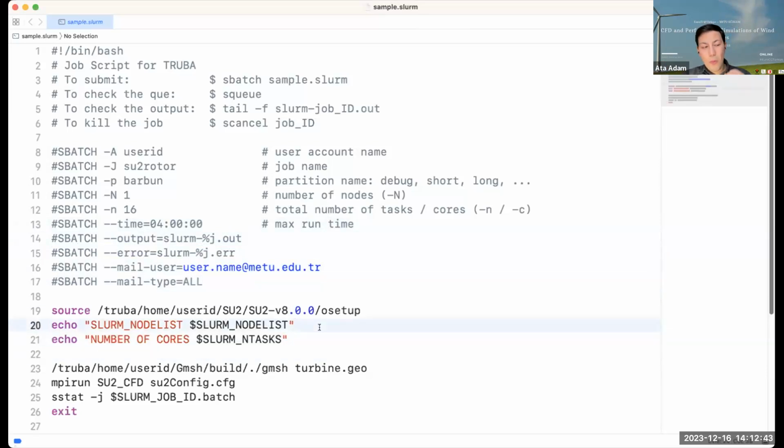So the thing about compiling your own code is you also need to specify the modules you used while compiling your code. It's always good to store the modules you use while compiling your code in a separate text file. With that, you can call these modules with this source command, and this is just a text file including all the modules I used while compiling my codes. With this command, I made sure that I have the same versions of compilers, like the C compiler, while I'm doing my job on Slurm on Truba.